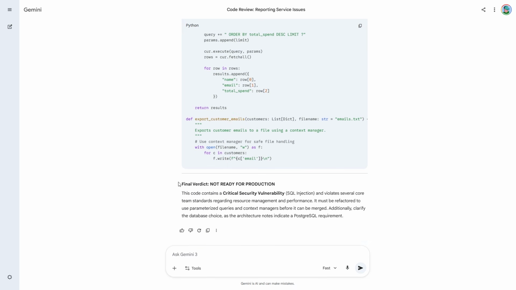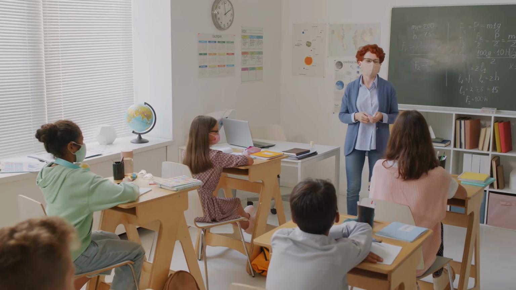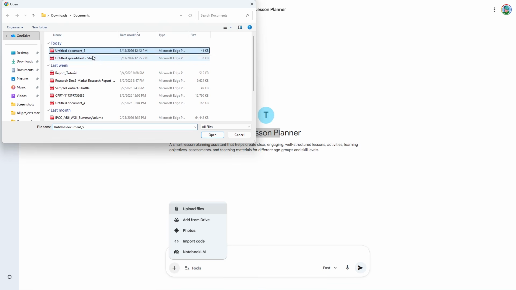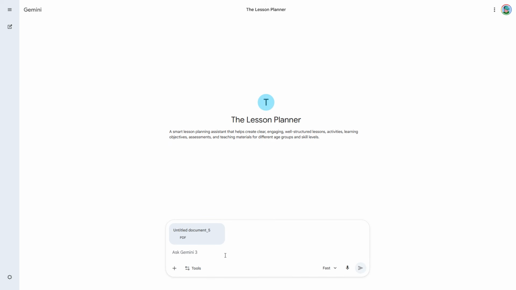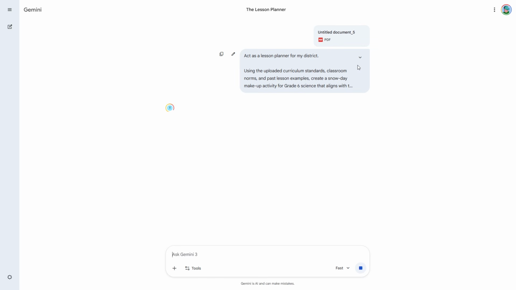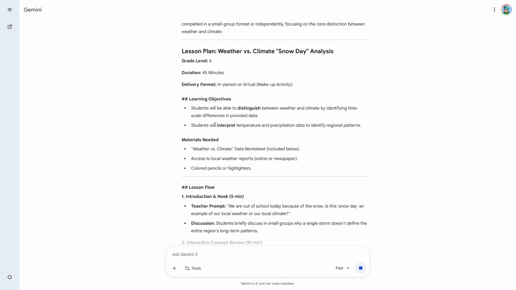Gem 4, the Lesson Planner. Teachers, this is where gems get genuinely transformative. Upload your district's curriculum standards, your classroom norms, past lesson plans that worked well. Now when you need a snow day makeup activity or a quiz aligned to specific learning objectives, you type one sentence and get output that's already tailored to your exact requirements.